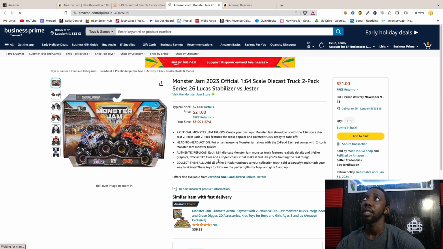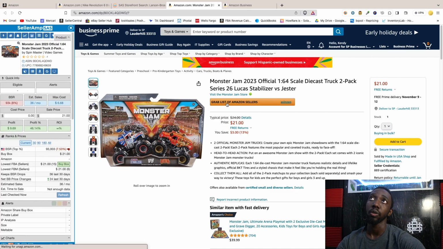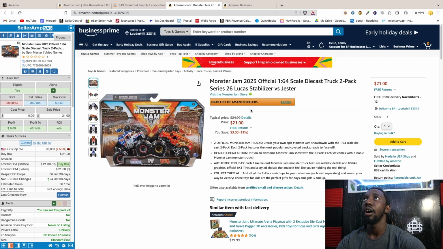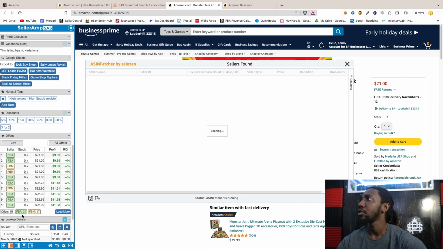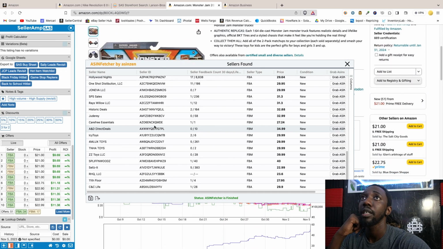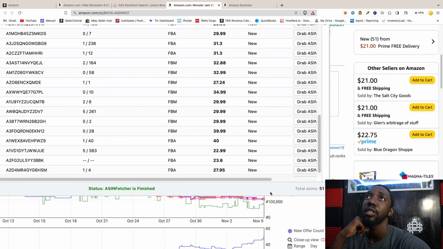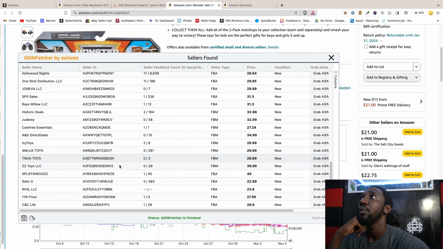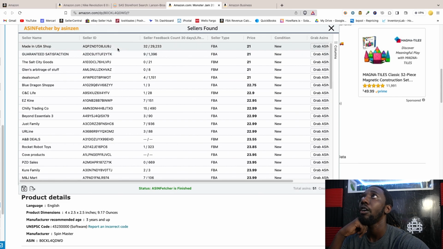Once we're on the Amazon page, it's going to load up ASIN Fetcher, or it's called ASIN Zen right here, but the version of it is ASIN Fetcher. If you click that, it's going to pull up the whole entire list of all 47 sellers, right? 51 offers now. Once it loads, you'll see the whole entire list here. Down here, it shows that it's 51 different sellers that it pulled up, just like we wanted. If you just click and highlight, we could select all of these sellers.